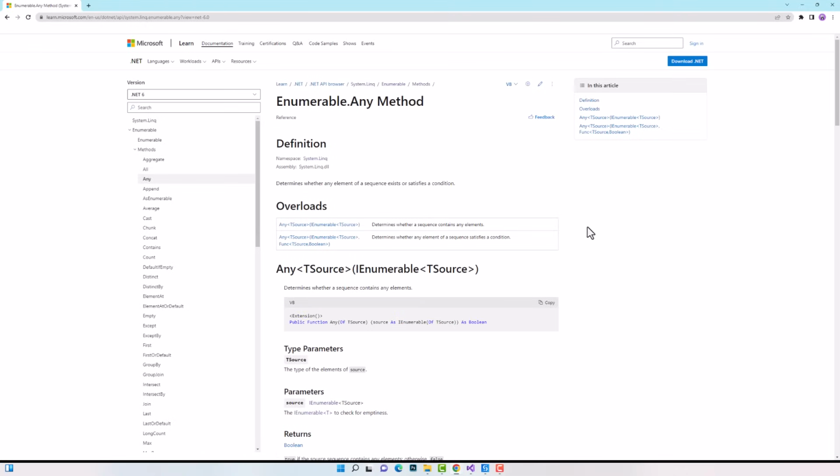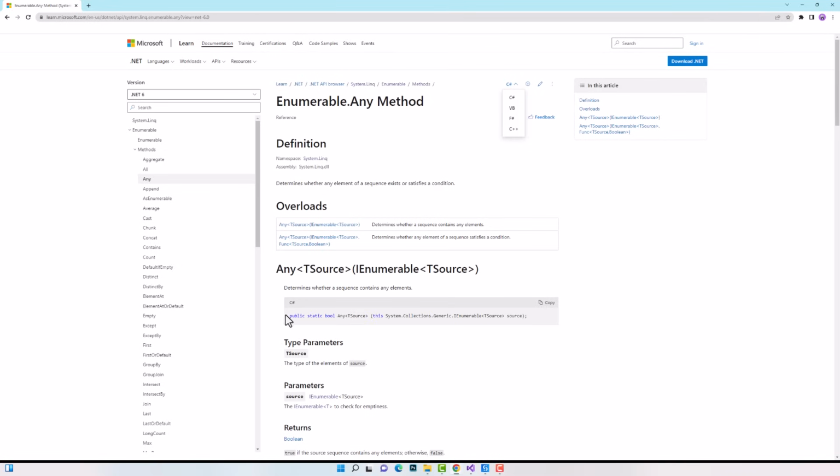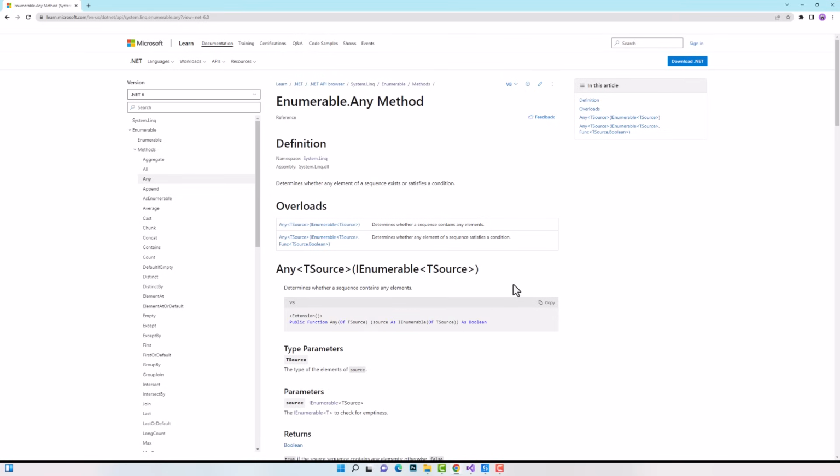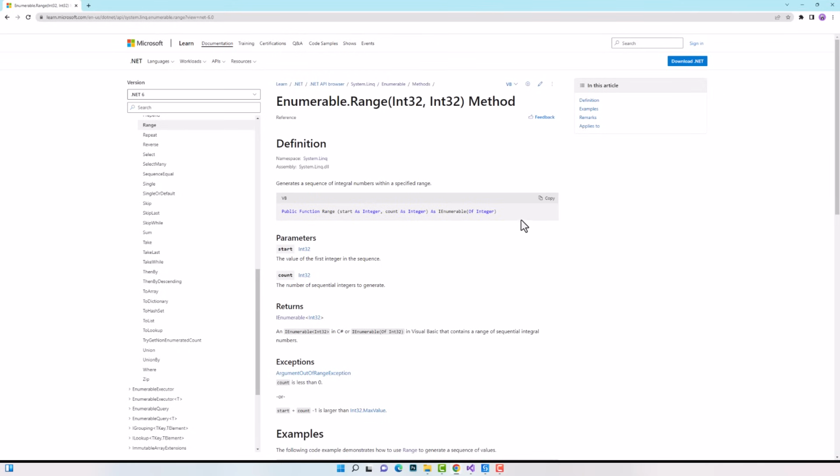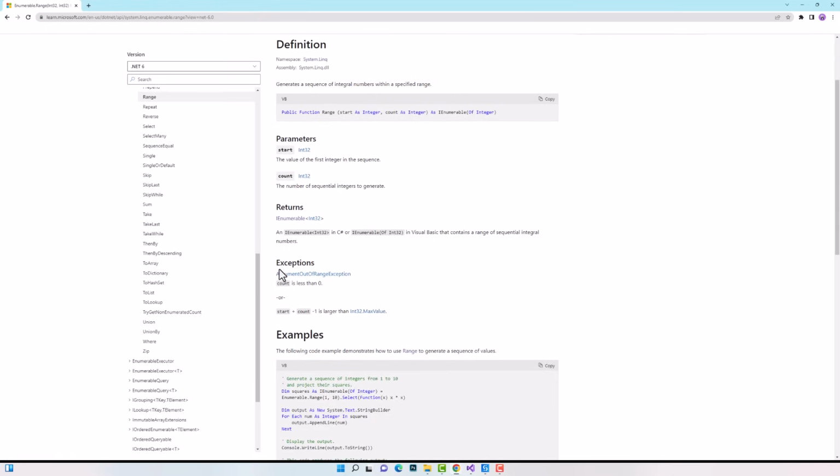Please make sure you select the language Visual Basic. You can see that we have different languages. But in this course we are talking about LINQ using Visual Basic, therefore I selected VB language. Let's check another method, range for example. Here is the method structure. As you see, we don't have the word overloads here, which means that we have only one overload for this method. And here you can also find all information about the method, like input parameters, output, exceptions, and examples using the method.